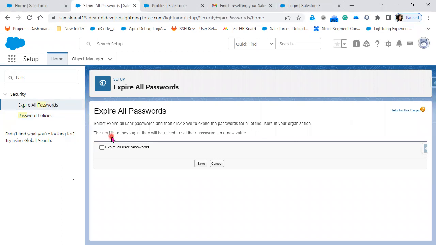Now by clicking on this and clicking on save, I'll expire everybody's password. That means client passwords also. If the client's internal team is accessing this, everybody's user password will be expired. So next time when they log in, they will not be able to log in. They need to reset the password. So don't do expire all passwords in the production unless you have a confirmation from the client.